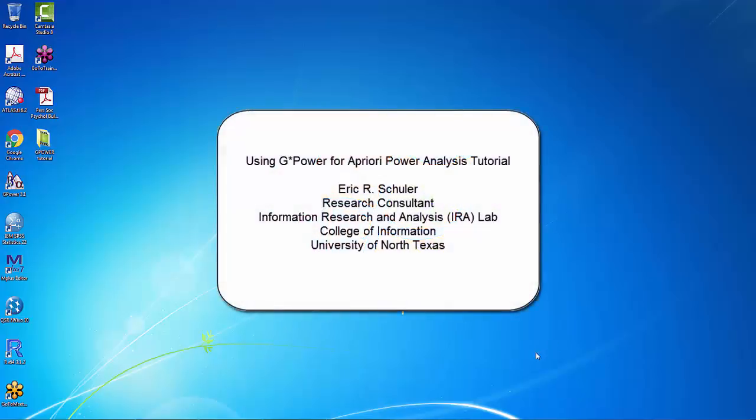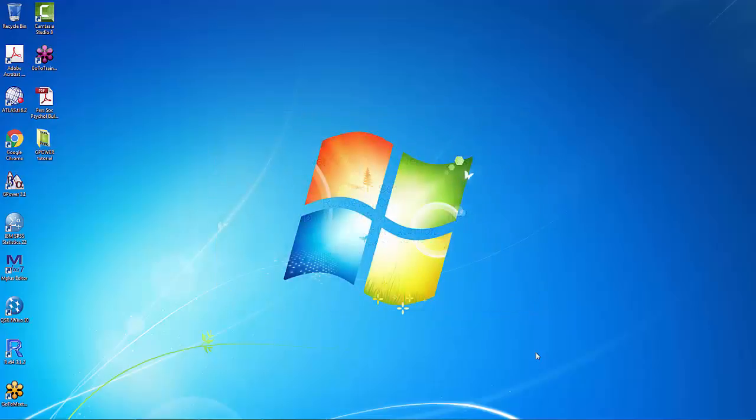I am the research consultant at the College of Information's Information Research and Analysis Lab at the University of North Texas. Today we're going to go through how to run a power analysis using the software package gPower. gPower is a free-to-use software package that can be used to run power analyses, such as a priori, post hoc, compromise power analysis, criterion power, and sensitivity power, for both univariate and multivariate statistical analyses.